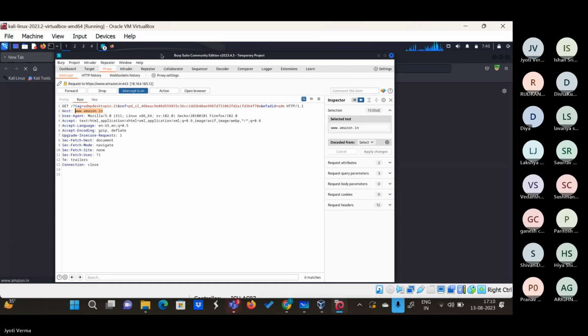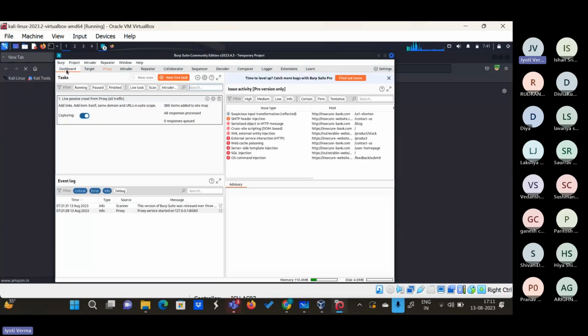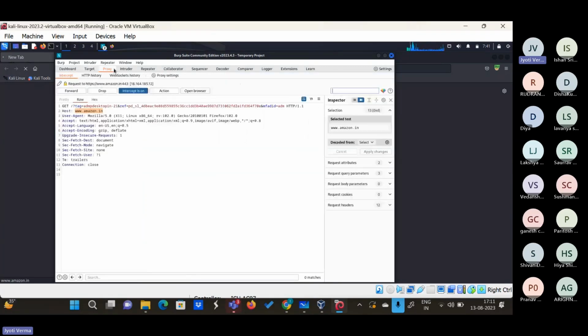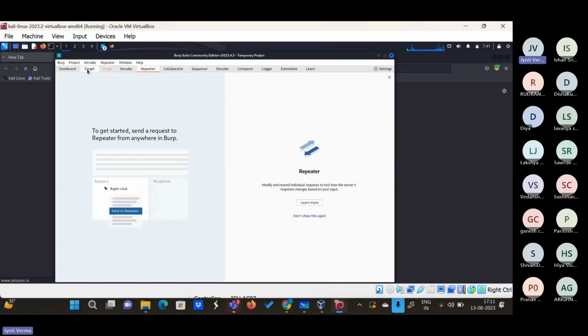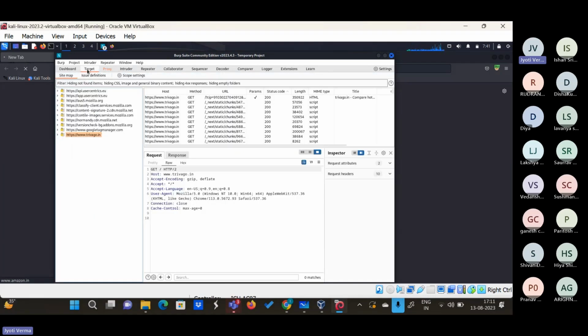I have a question. How do we know if this Firefox or this Amazon has any vulnerability just by this report? See, in this session, I'm going to explain what this dashboard is, what this target is, what this proxy is, what intruder is, and what this repeater is. But the actual implementation, like how you can find the vulnerability, whether Amazon or Trivago has any vulnerability or not, will be covered in your Guru sessions. So that is the practical implementation of all these things.